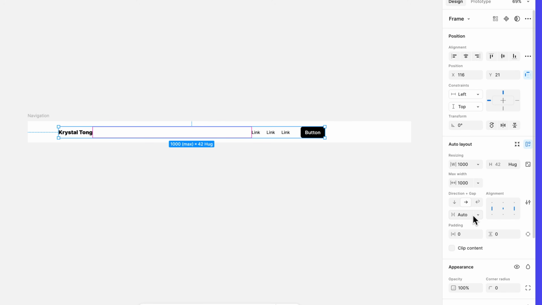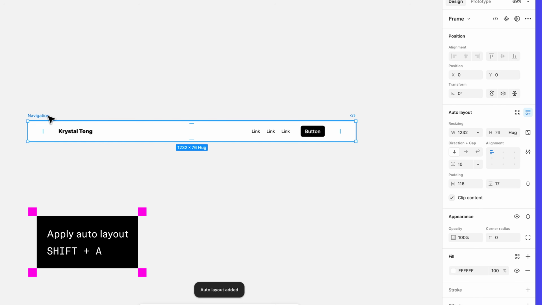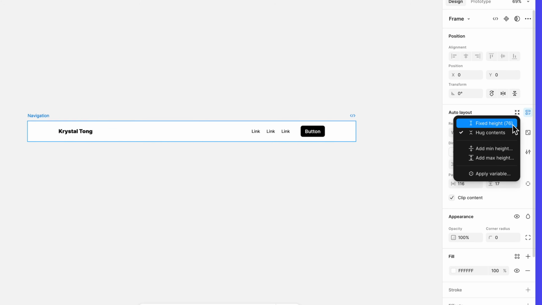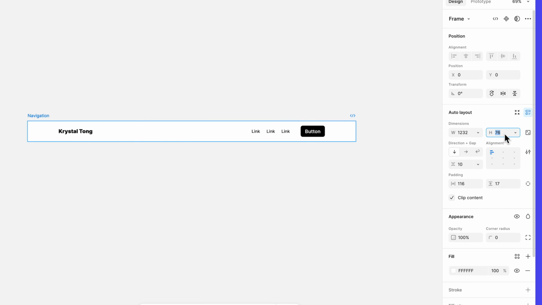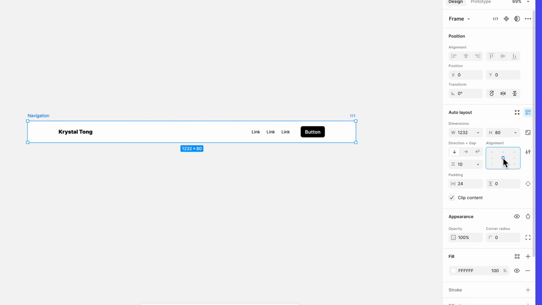We just need to apply auto layout to the navigation frame. Select the navigation frame and press Shift-A. In the auto layout section, set the height resizing to fixed and make sure the value is set to 80. Then set the horizontal padding to 24 and the vertical padding to 0. Finally, set the frame's alignment to Align Center.